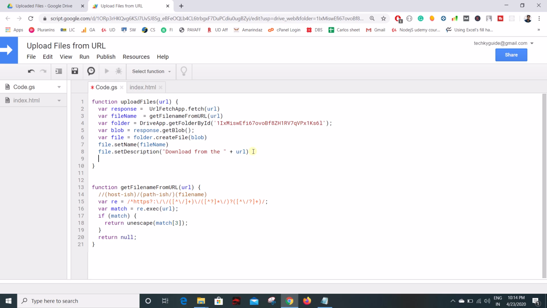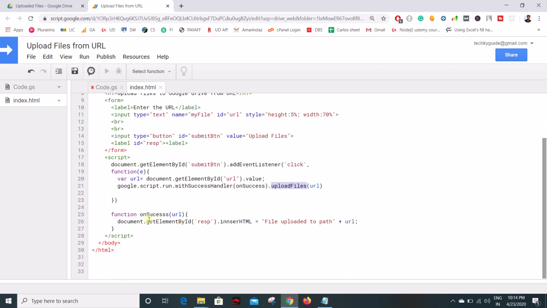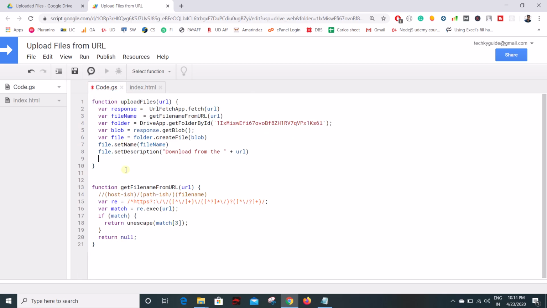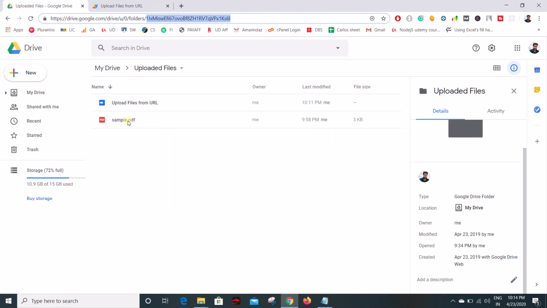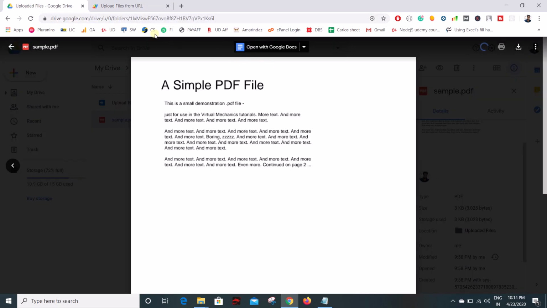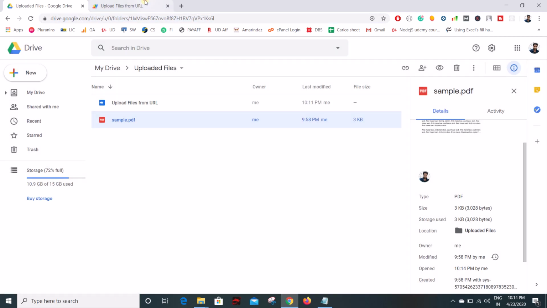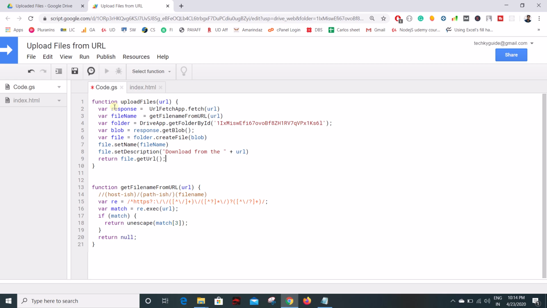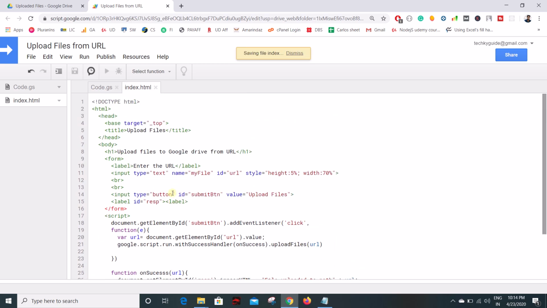We are done with everything, and to trigger the onSuccess, which is this one, to show the Google Drive URL, we need to return the Google Drive URL. It's very simple. You can use the file and use the method getUrl. That's it. It's going to return the Google Drive URL of the file, which means, let's say this is a sample.pdf, it's going to return this URL. So we are done with the server side, and we are done with the client side as well. Now it's time to test the app.